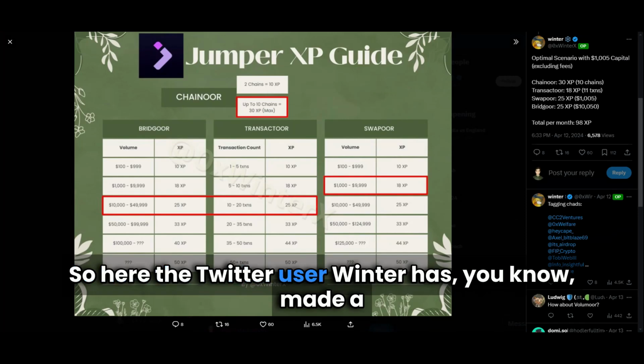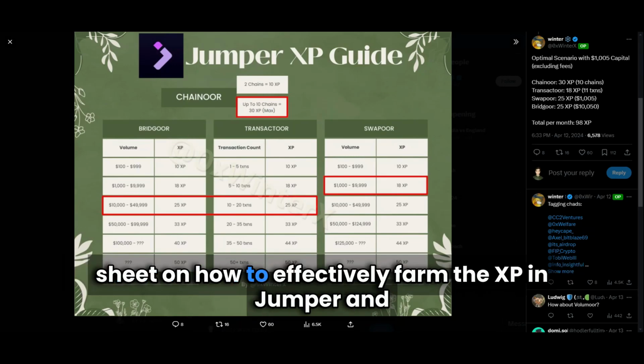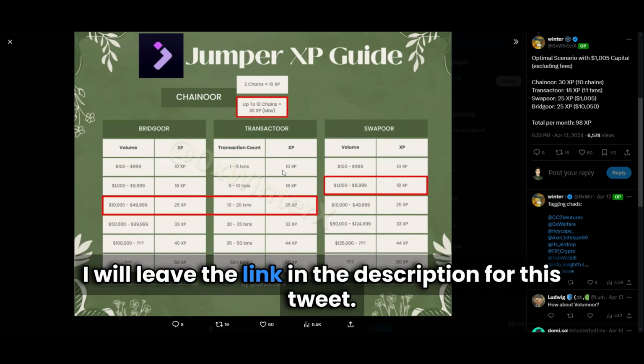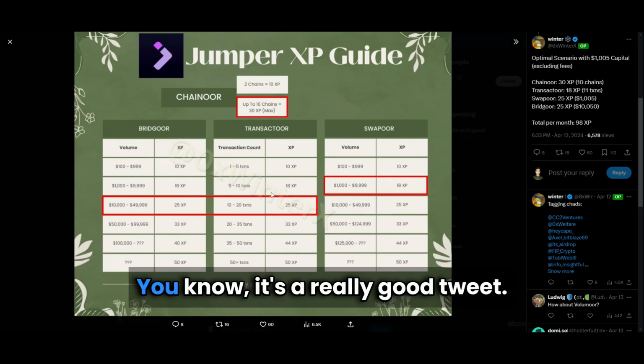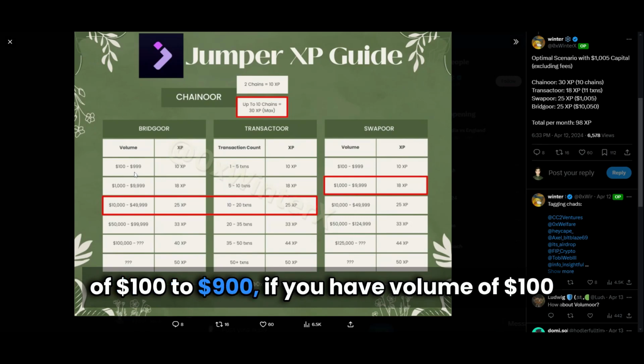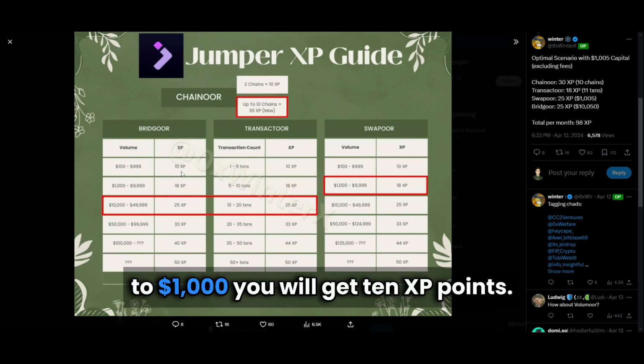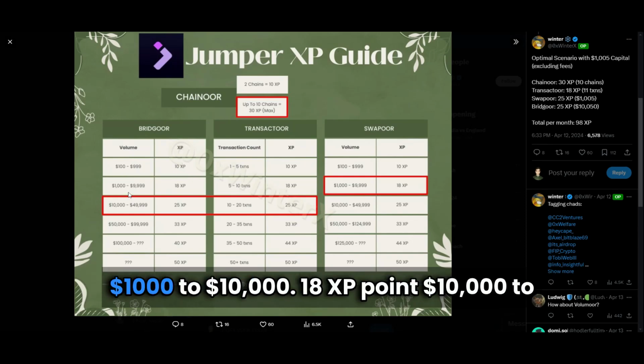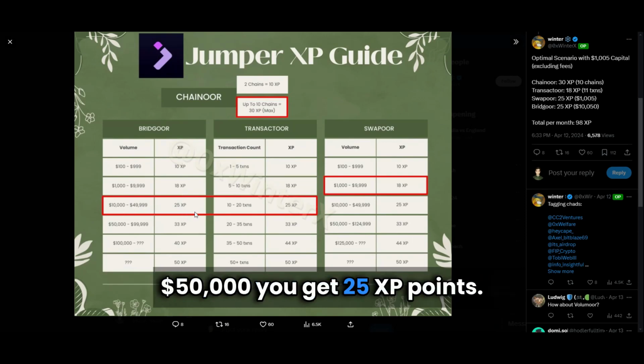Here the Twitter user Winter has made a sheet on how to effectively farm the XP in Jumper, and I will leave the link in the description for this tweet. It's a really good tweet. Suppose you have a volume of 100 to $1000, you will get 10 XP points. 1000 to $10,000, 18 XP points. 10,000 to 50,000, you get 25 XP points.